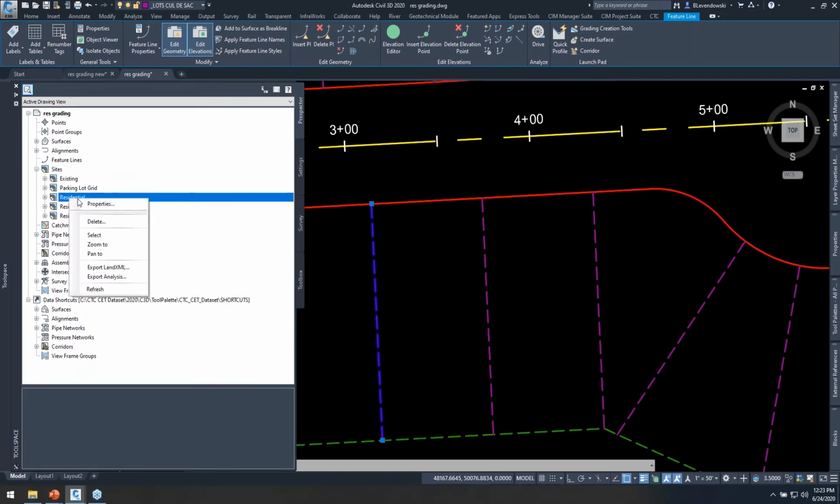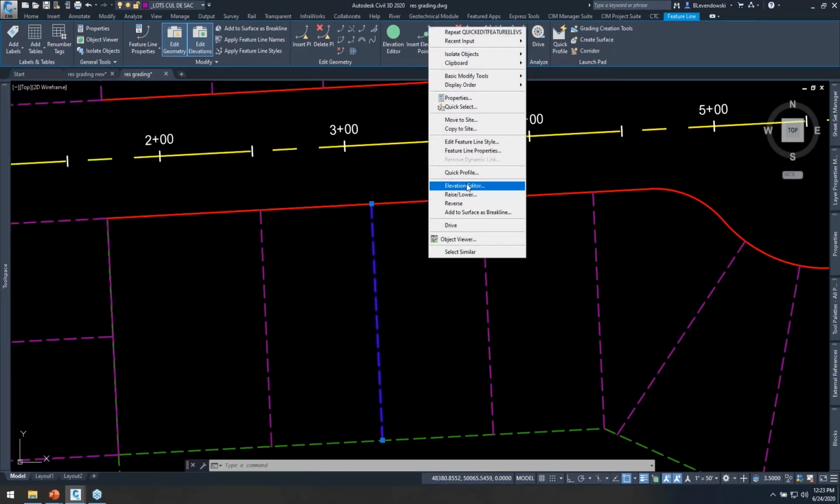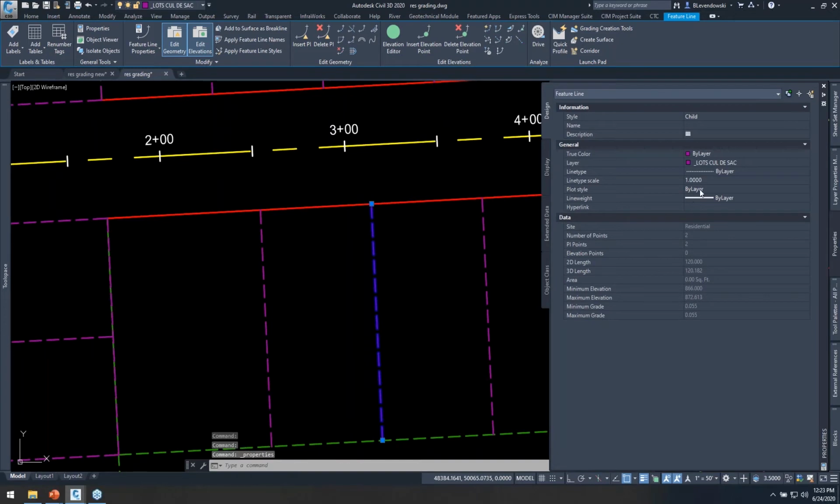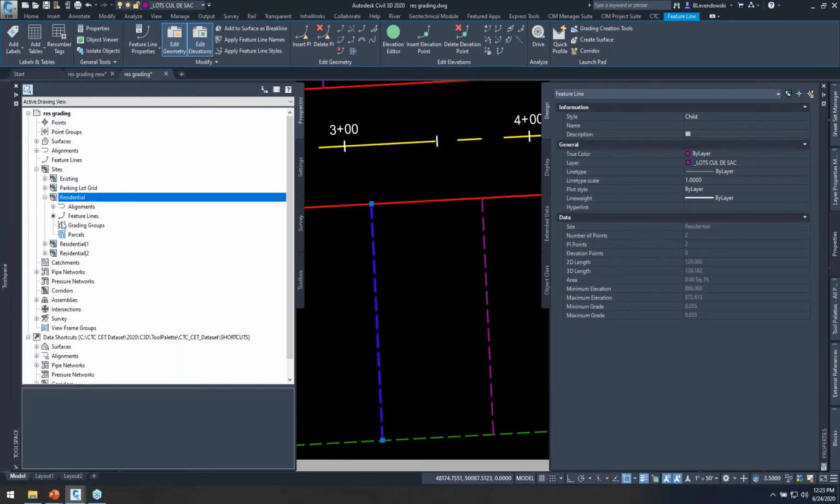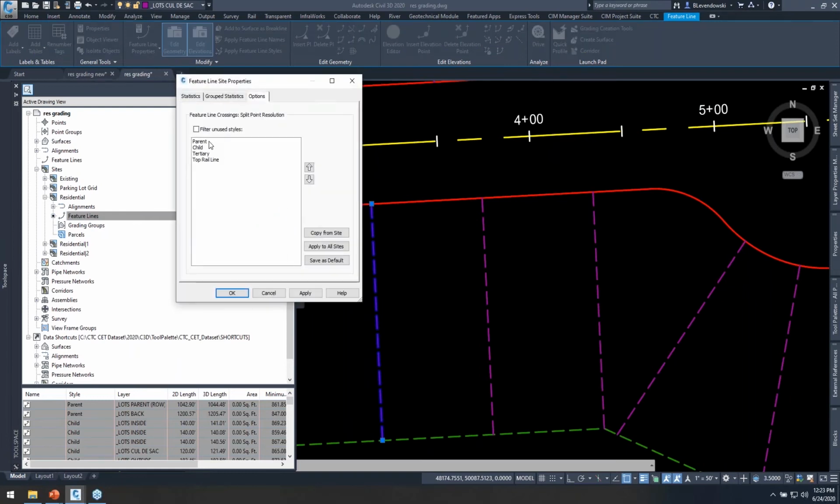So let's go to residential. I think I've got this in the residential site. Yeah, the residential site. You right click on feature lines, go to properties. Right in here, you've got on the options tab, your feature line style hierarchy. So I assign the style of child, which means any feature lines with the style parent will control at intersections, regardless of which one is edited.